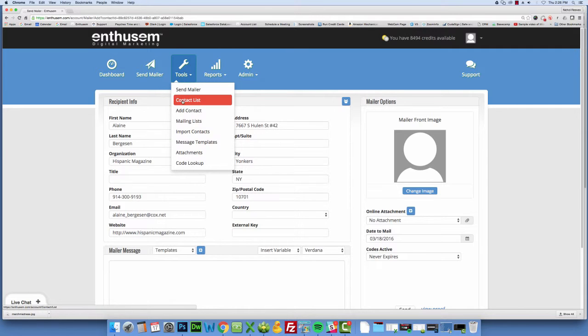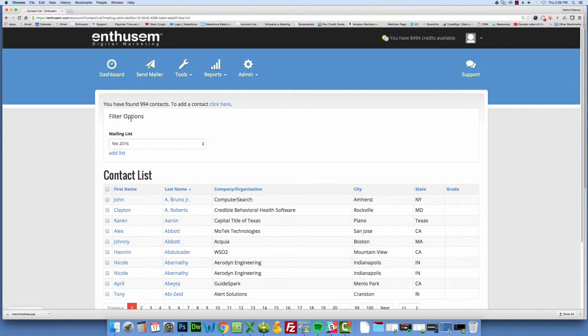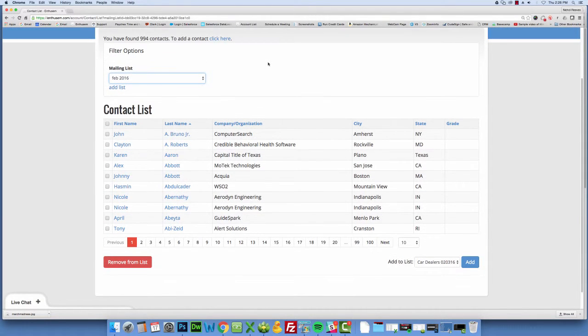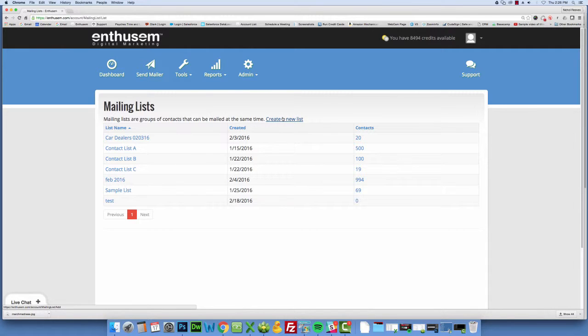If I go back to my contact list, since this is blank, it's showing me all my contacts, but I can view contacts in a specific mailing list by choosing the drop down and choosing the mailing list you want to view. Now you're probably wondering, why would I want to create mailing lists? Well, the reason is if you want to do a mass mailer. This is the only way you can mail a bunch of people at one time. So you can either click here to add a list, or what I like to do is go to Tools, go to Mailing List, and choose it right here. Again, this page also shows you what other mailing lists you have, when they were created, and how many contacts are in each of them.